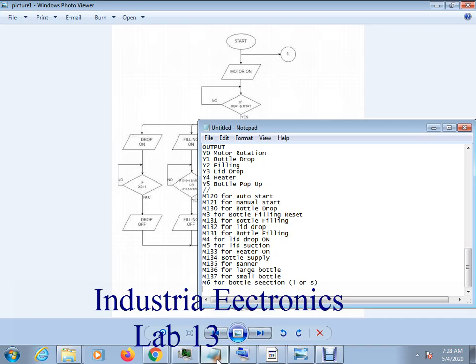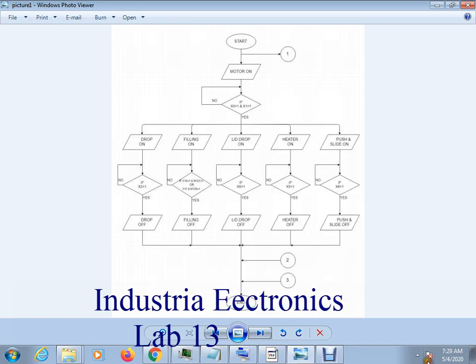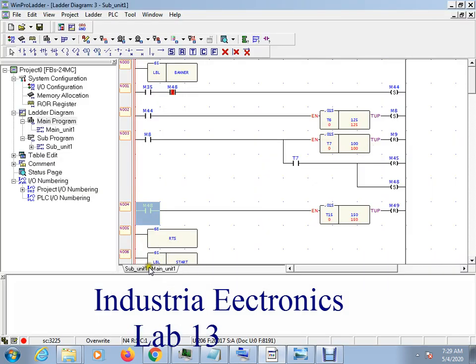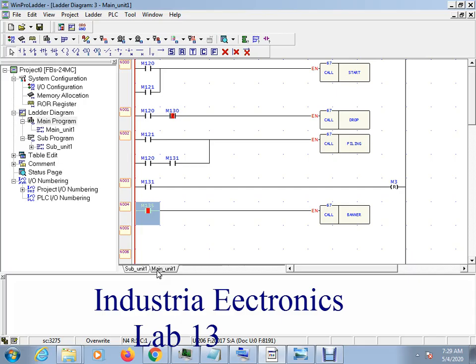So these are the variables, but due to shortage of time we have not used all these libraries. This is another terminology which you now have to learn: how to call the function and how to define the function in WinPro ladder or PLC.